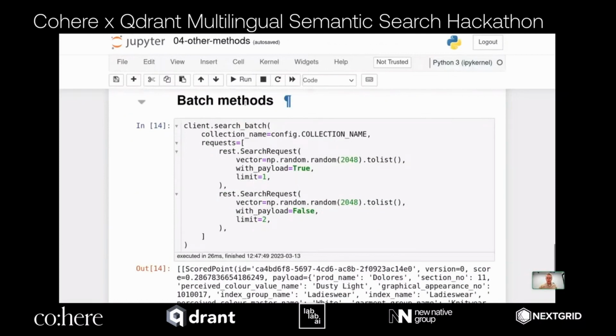And the last thing is the support for the batch methods. If you have several queries to be launched on the same collection at once, you don't necessarily need to call the search method several times. You can use search batch and provide multiple requests. Here, I just decided to query for a specific vector, actually a random vector, and another random vector. In the first case, I wanted to have the data returned with their payloads and just the top one result. In the second case, I wanted to query by a different random vector, this time without payloads.